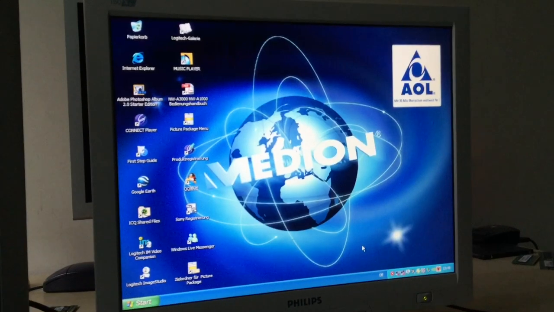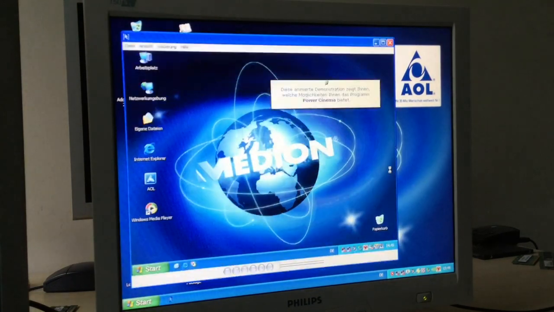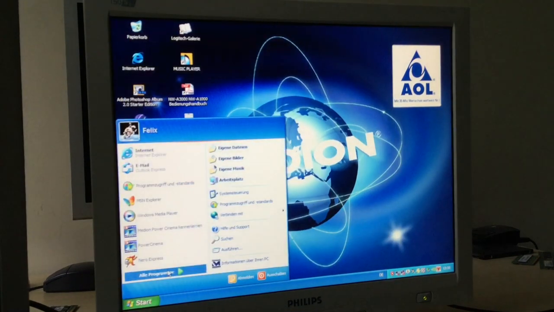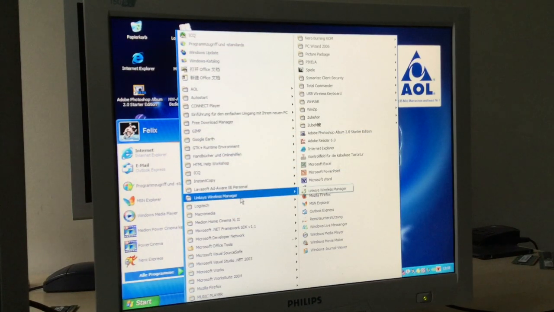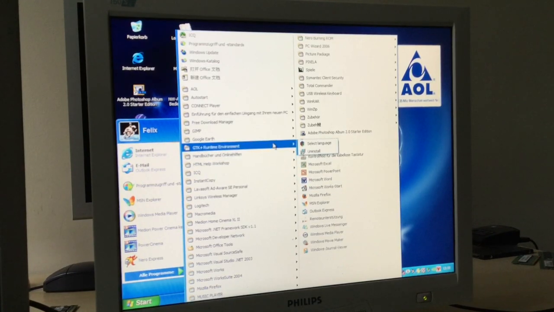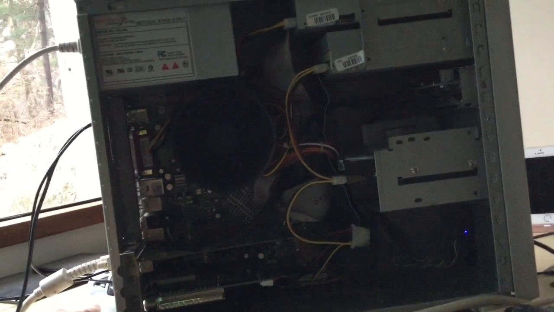As you can see, we have some programs here that did not come with it, like Logitech Image Studio. Some of these my parents installed after they got it. But Medion Power Cinema, so, looks like just a demonstration of how to open the program. We have Windows Media Player. You have AOL, Linksys Wireless Manager. It's actually connected to this compact PC behind it. I'm not sure if you can see it, but there's a keyboard for it right there.